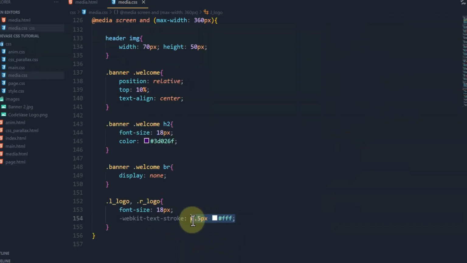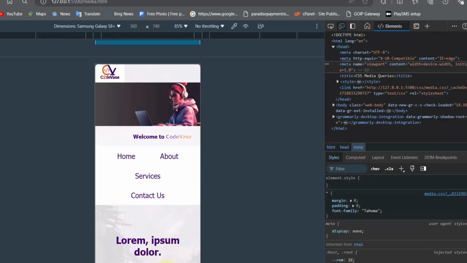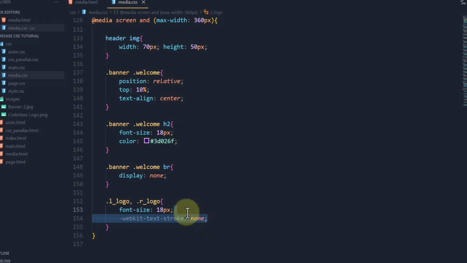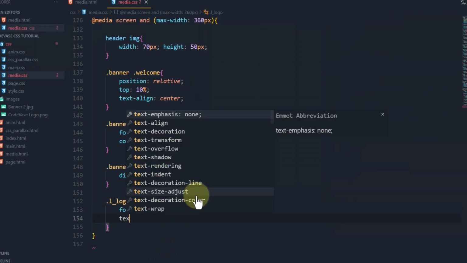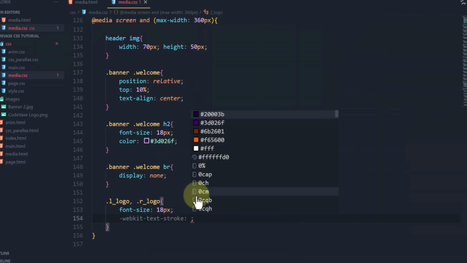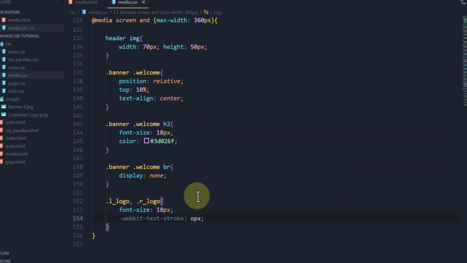Come here, this text stroke, let's give it none. Oh no, that's not right. So remove the text stroke entirely. Let's see what it looks like. Yeah, it's still there. Okay, so we're gonna say text stroke, I'm gonna say 0 pixels. FFF.